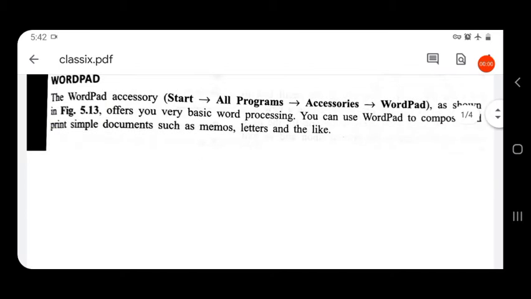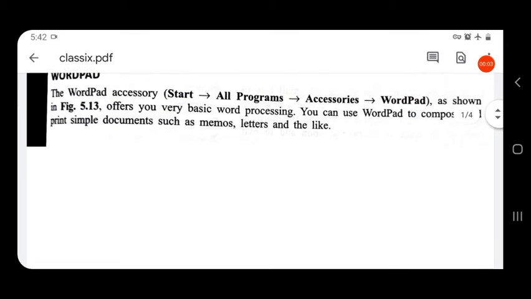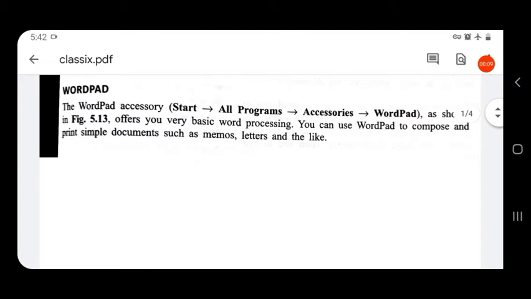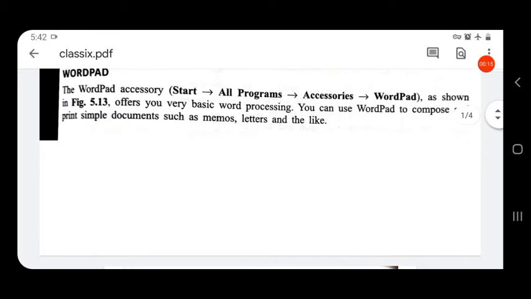Now, let us study about WordPad. So, what is a WordPad? A WordPad accessory offers you very basic word processing. That is, whatever word related things can be performed using WordPad. It can be opened from the start menu, that is, from start, go to all programs, from all programs go to accessories and then open WordPad. You can use WordPad to compose and print simple documents such as memos, letters, like that.